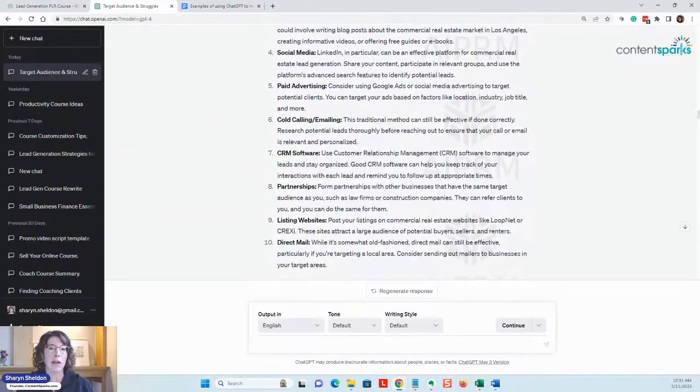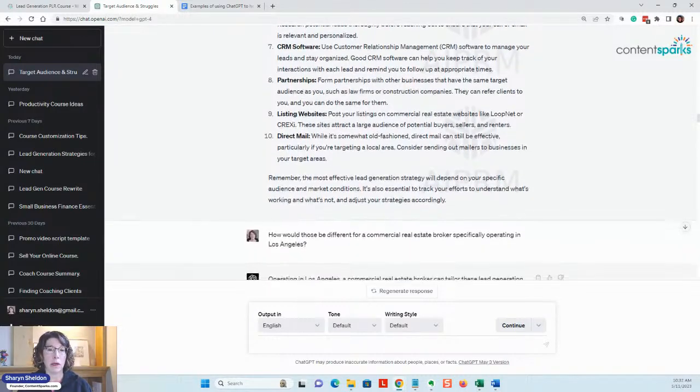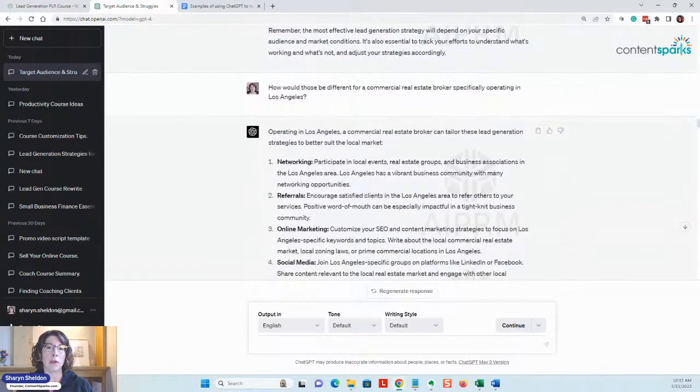And there's a bunch of other stuff like partnerships, forming partnerships with local businesses who have the same target audience. Maybe as an experienced person in real estate, you know that's a really great way to get leads, so you might want to stress that more. So again, it's helping you get ideas for examples that you can then put into the course.